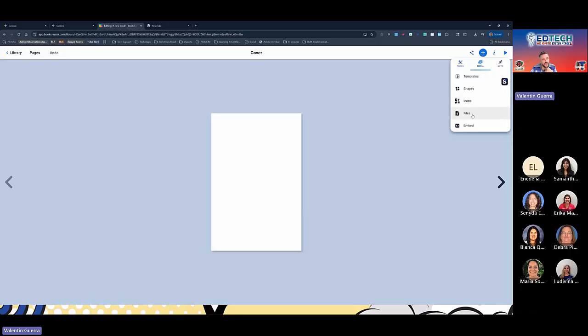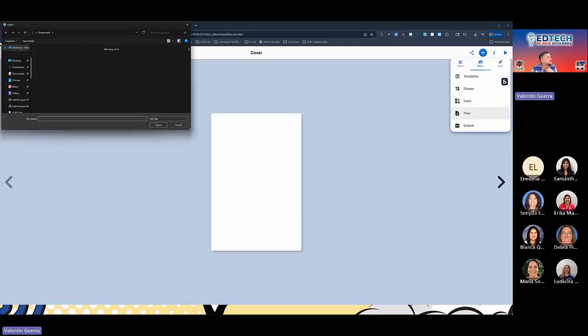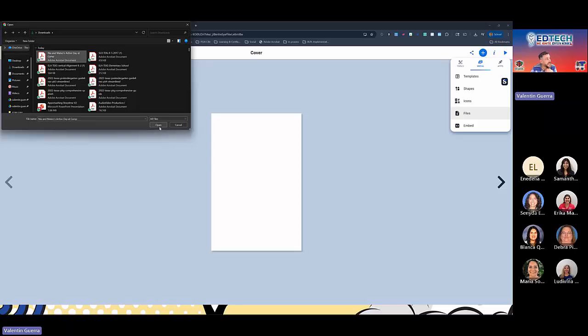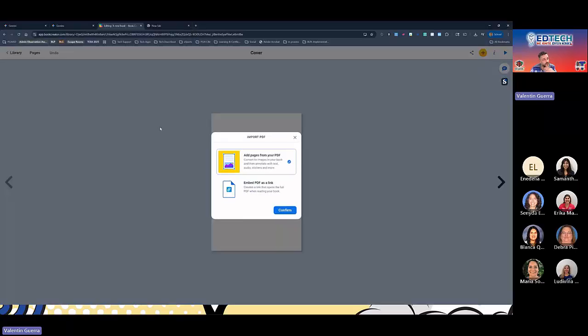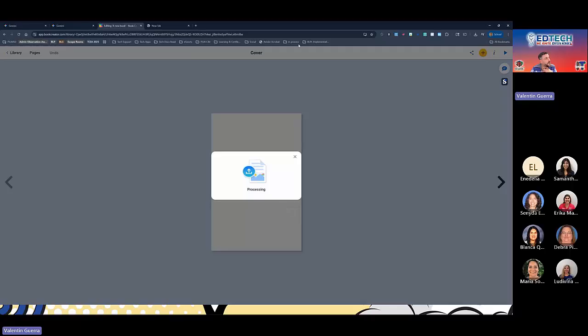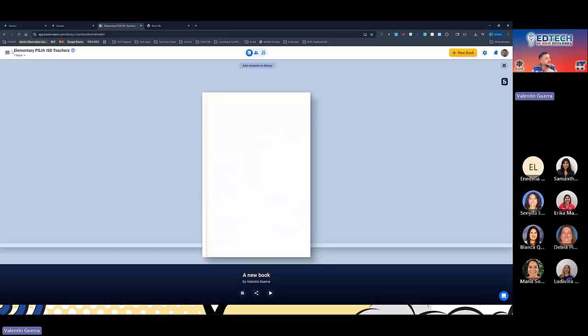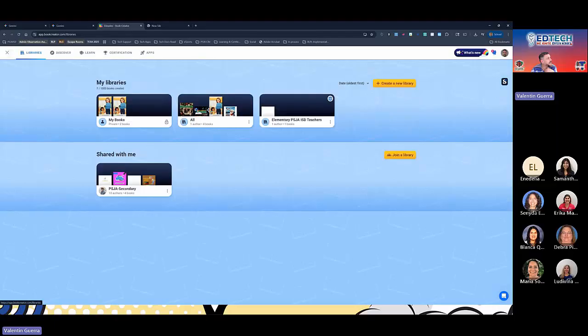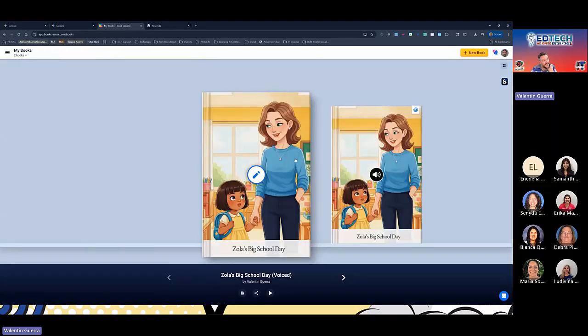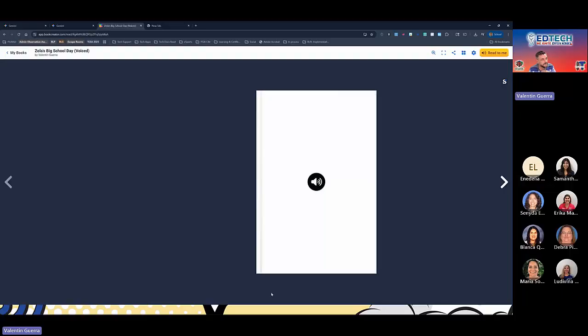So what you will do when you upload the file, it should, and it does, because I've created other storybooks like this, is process the upload. Now maybe I pressed X by mistake, but I'm going to show you another book that I already have. I'm going to go to my other libraries and my books. I created this about the story of Zoila, their first day at school. In this one, I'm going to play it.